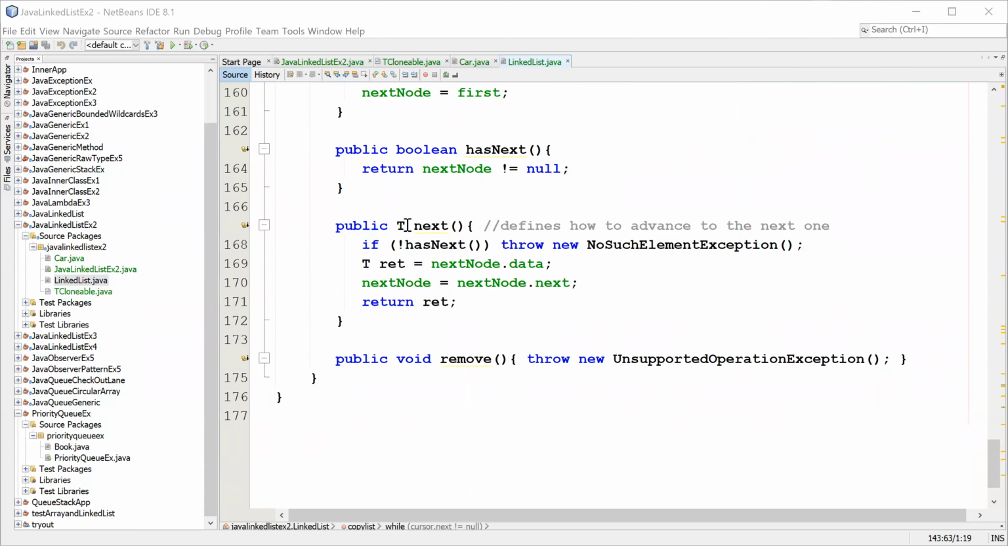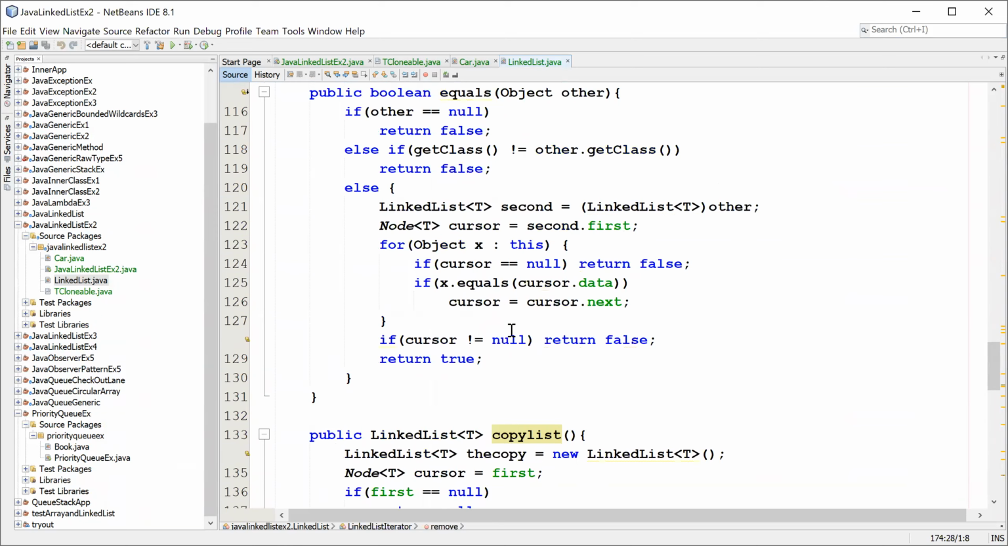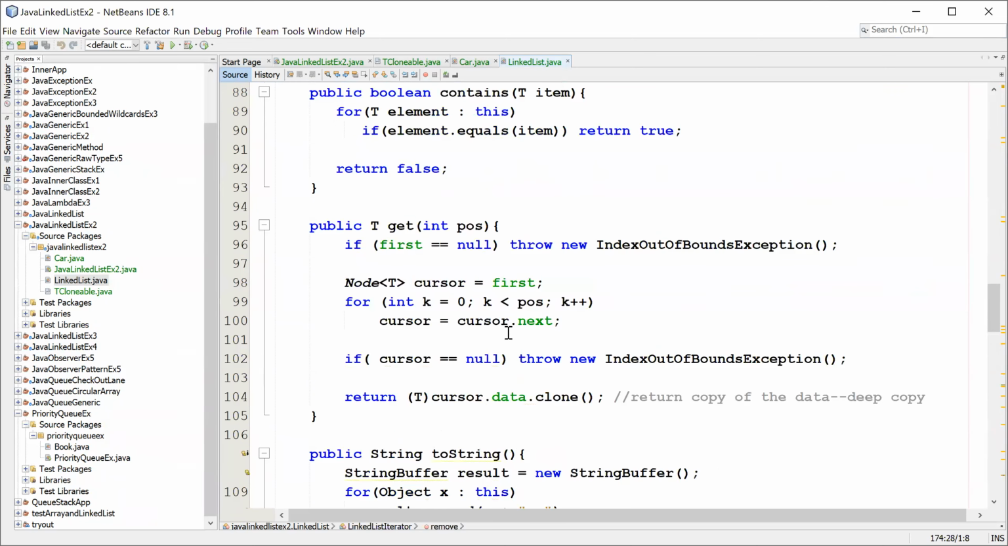So that's the next. Over here, the remove method, we didn't implement. Okay, we didn't implement the remove because we don't want to mess up, because our linked list already has a remove method.